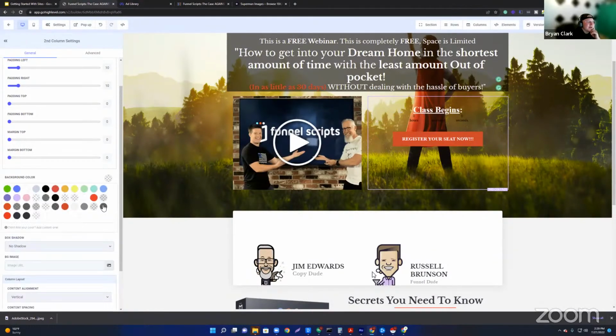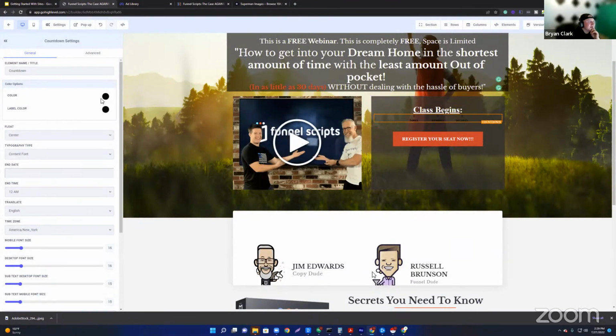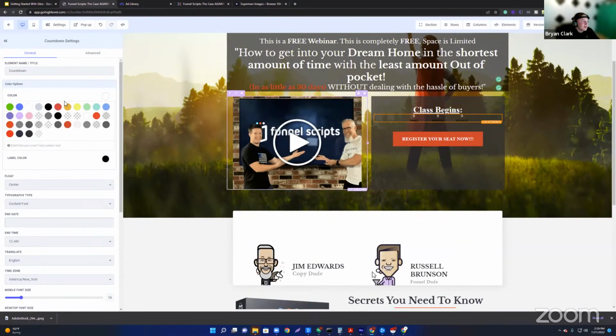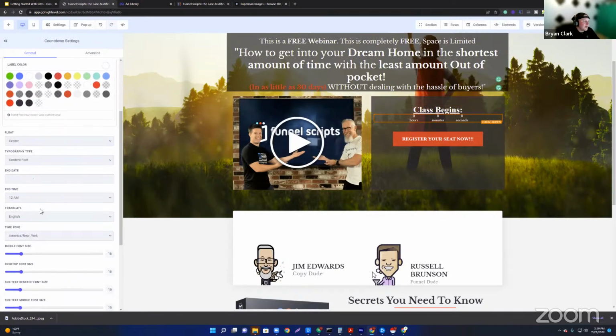So I'm going to go and actually darken up this background color here so that that will pop a little bit more. That one's okay. And let's actually change this color to white so that it stands out, and we'll change the label colors to white as well. So we can have a countdown and a timer.